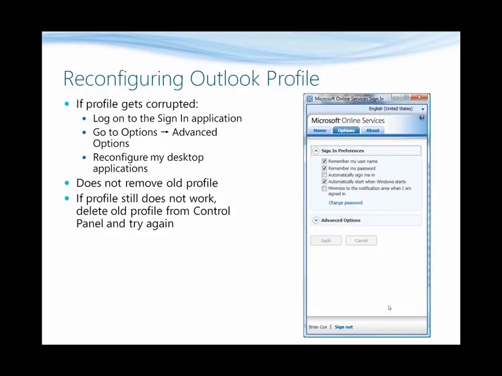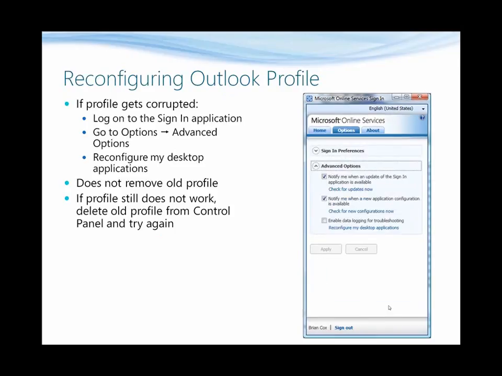If a profile is corrupted and must be replaced, a user should take the following steps. Log on to the sign-in application, click the Options tab and select Advanced Options. Click the Reconfigure My Desktop Applications link. Launch the entire application configuration process again. Check the corrupted application and make sure it's working correctly.